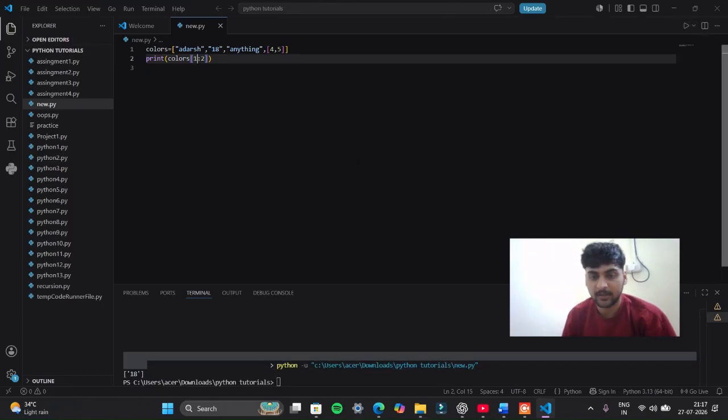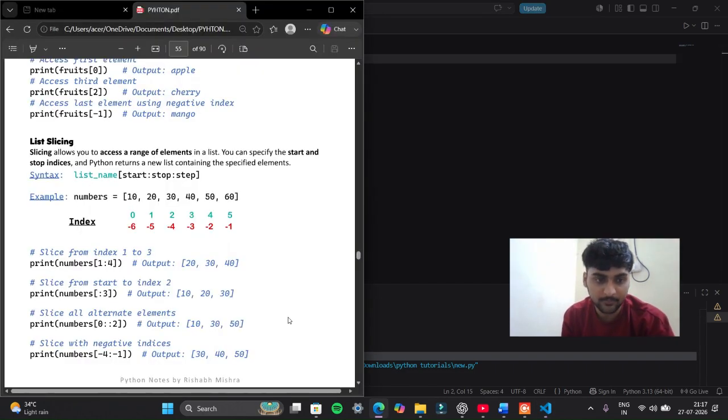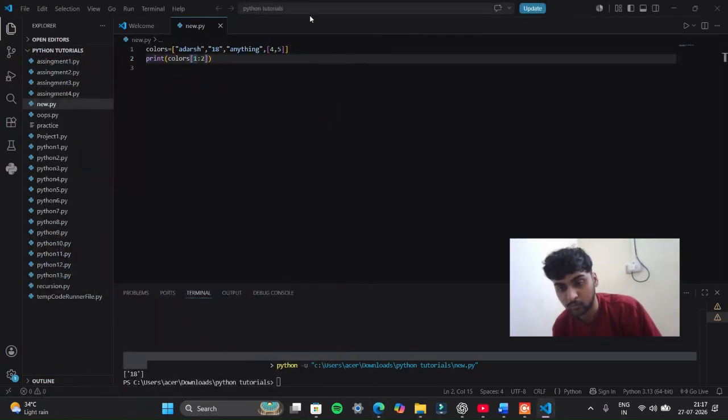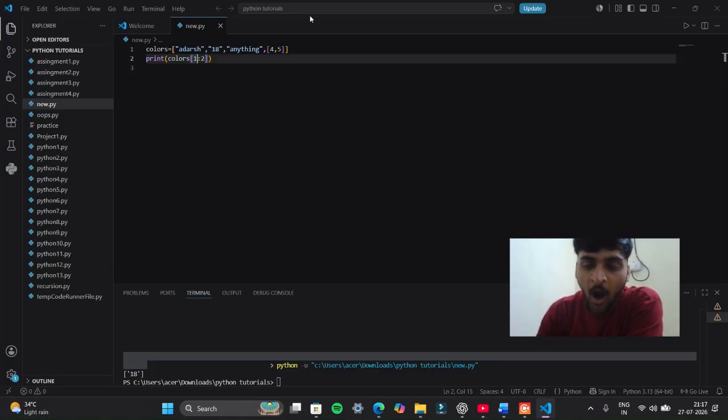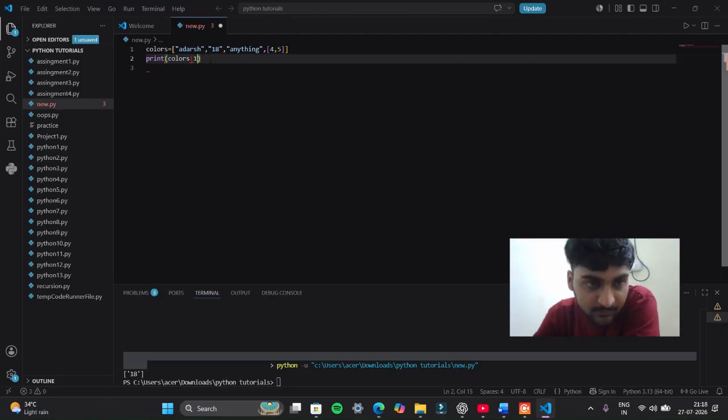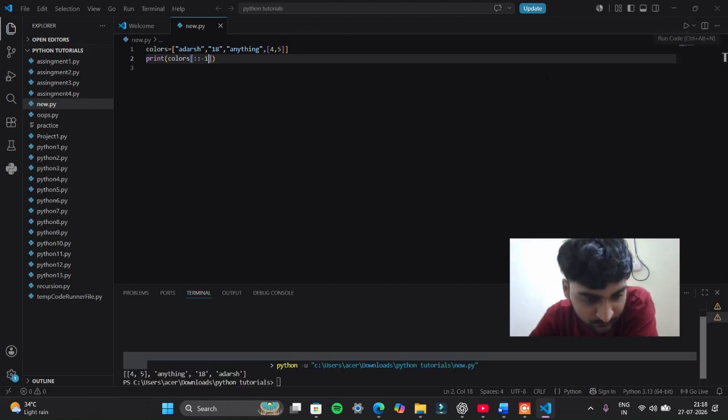So here I showed you that the end is exclusive, the end will not print. Like if I give 1 to 4, the end will not print. Or if I give 1 to 2, only one element will print, and the end will not print. For reversing the list, let's try colon -1, so it will reverse the list. Here you can see the list is printed in reverse order.